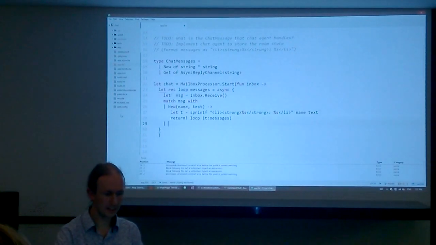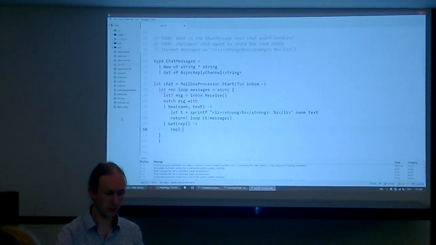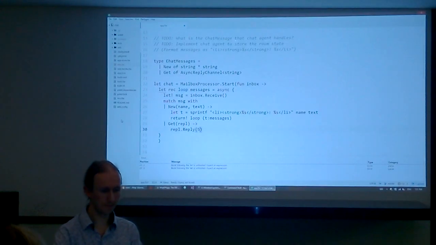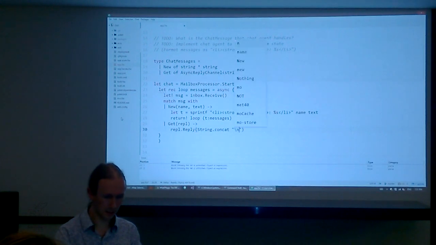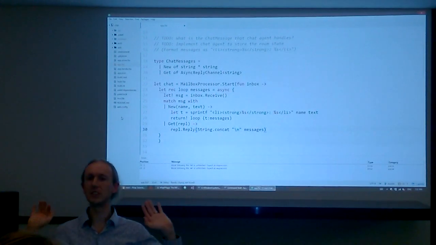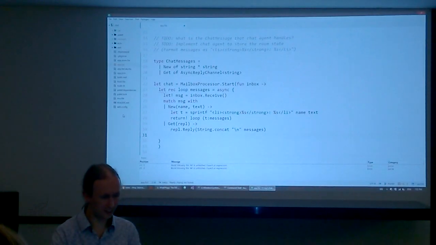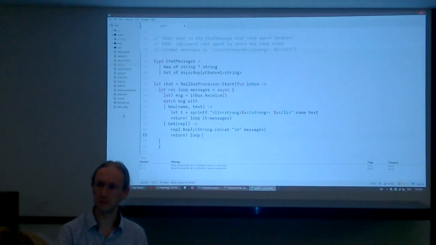And if we get the Get request, then we need to reply with all the messages. So I'm going to say reply dot reply, and I'm just going to reply with one string. So we are concatenating all the messages that we've accumulated. I'm not cleaning the messages. I should probably do that, but I guess for the purpose of the demo, I'll just keep appending messages until my memory runs out.